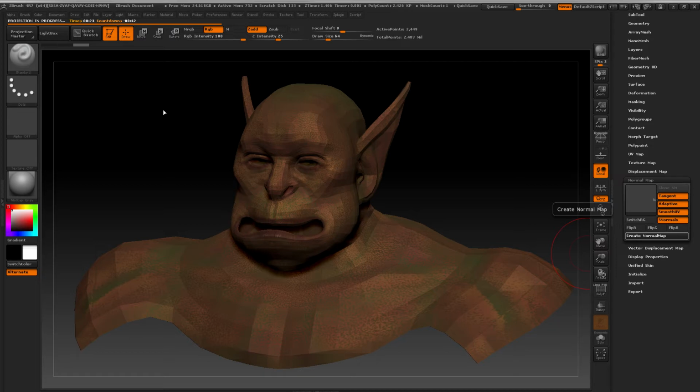Takes a few seconds, maybe 30, 40 seconds, maybe a minute sometimes if it gets super detailed. This is a pretty cool process right here. We're almost there. Creating normal maps. Boom, right there.